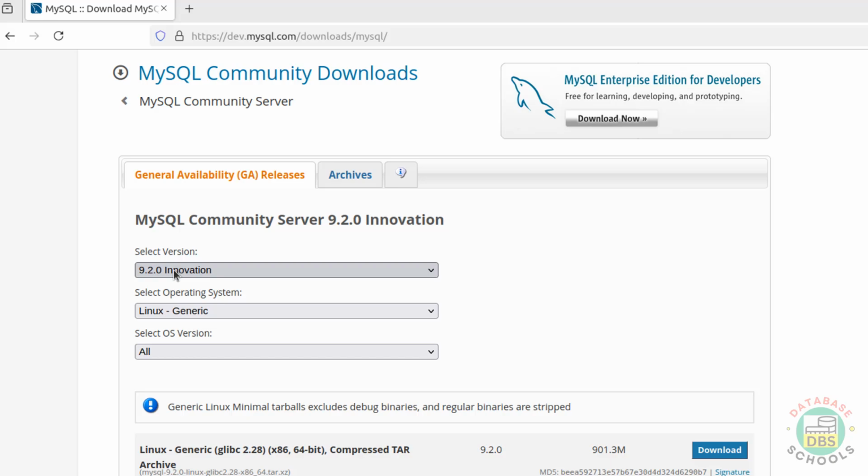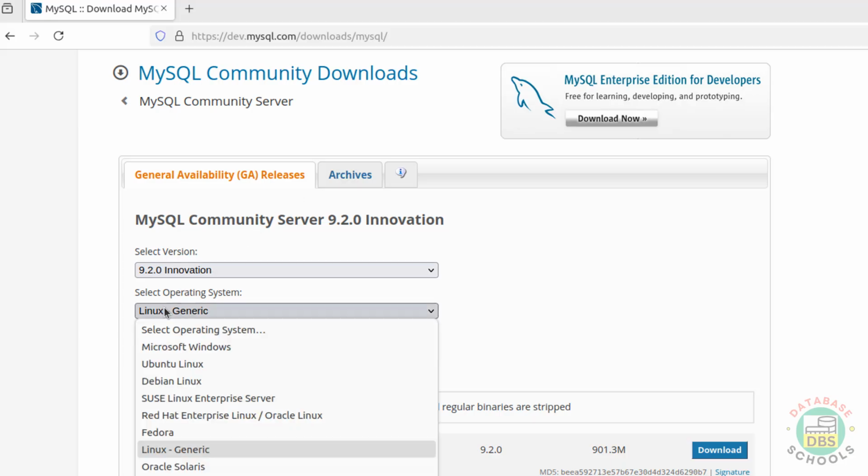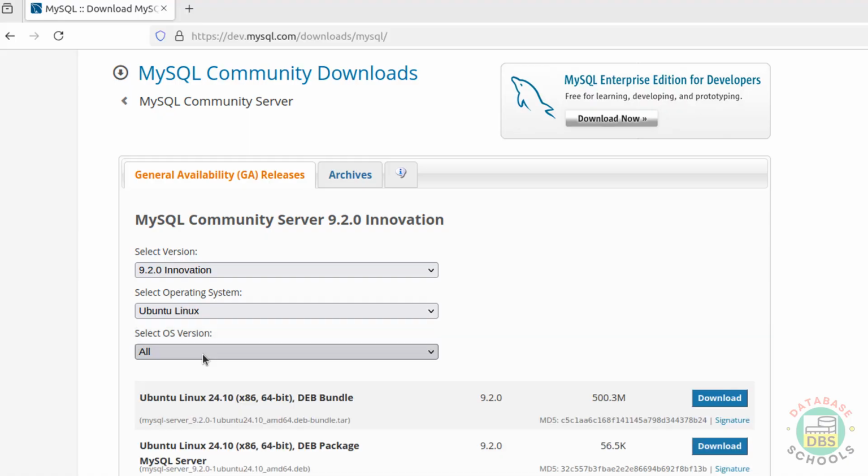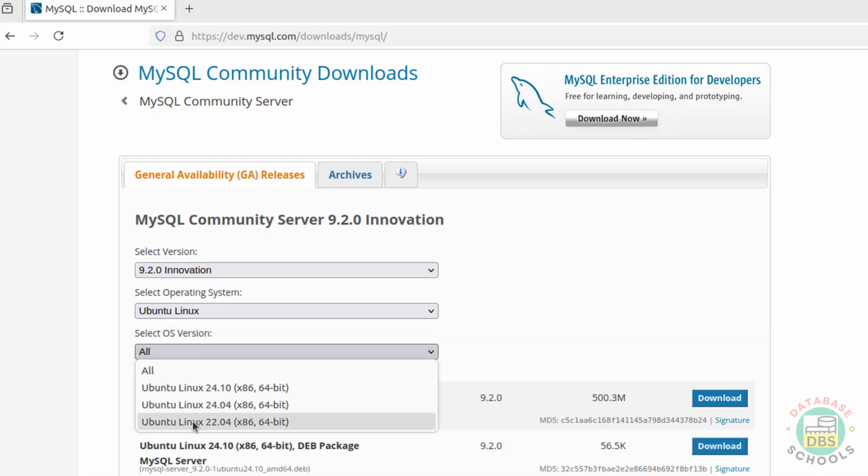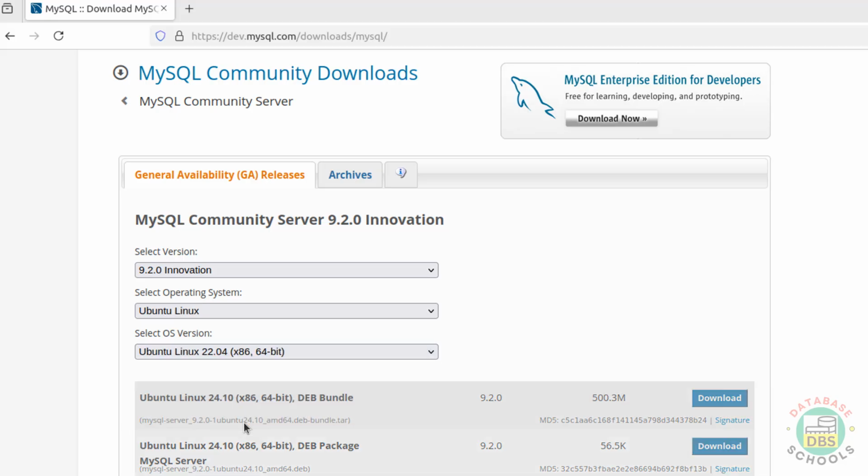Then select the version. See here we have the 9.2. But if you are unable to find it when you are installing, just click on this archives. There you will find all older versions. Okay. Then select the operating system, Ubuntu Linux. Then select the Ubuntu version. See here we have Ubuntu 22.04. Select it. See, once we selected, it populated the list of the Debian packages related to Ubuntu 22.04.